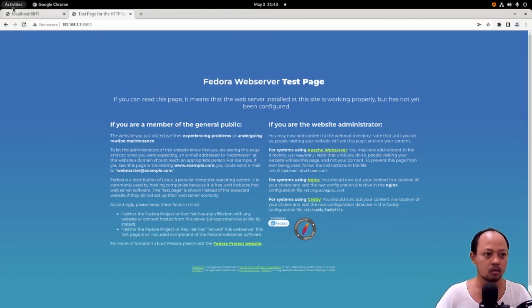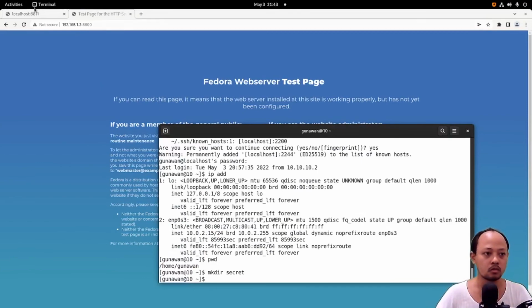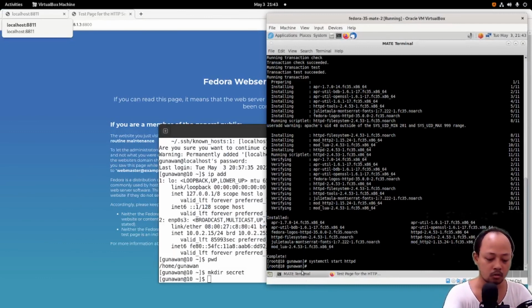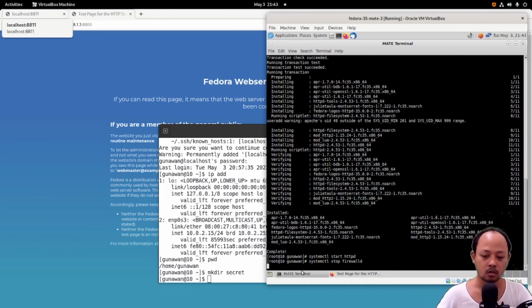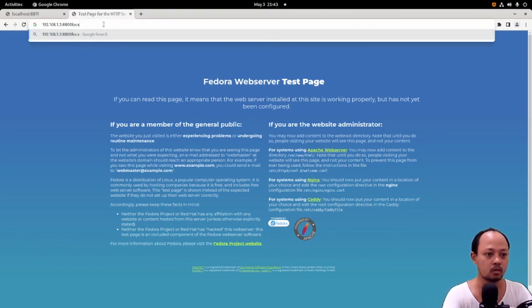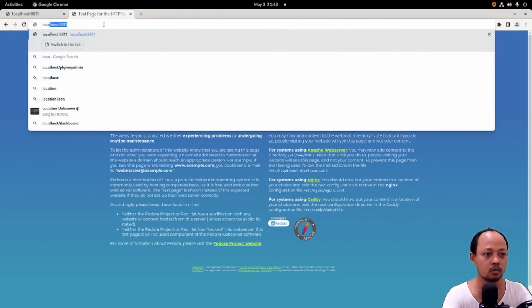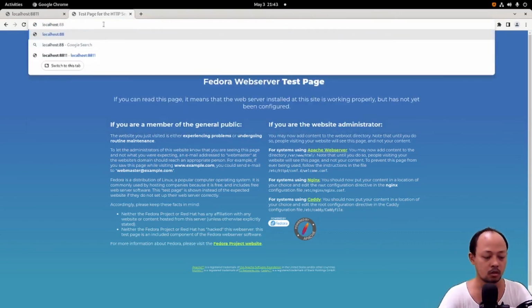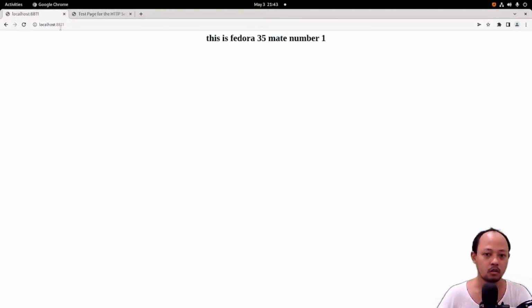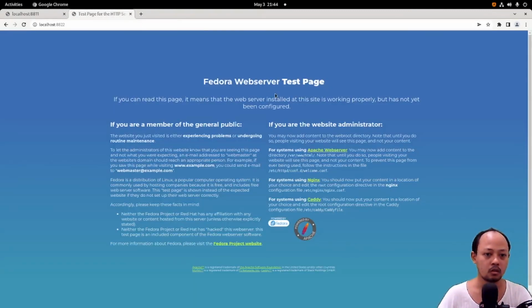Wait, I forgot to set the firewall. I will turn off the firewall just for testing. Sorry. Localhost 8822. Okay, so this is the VM number 1 and this is the VM number 2.